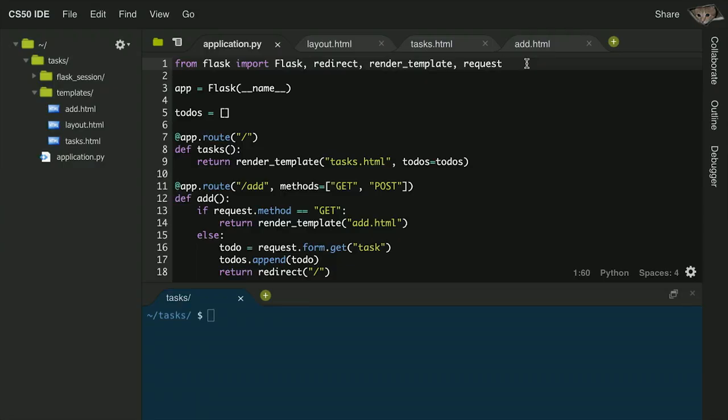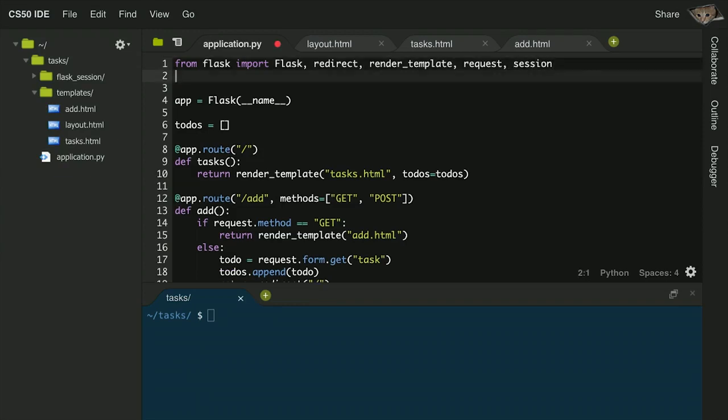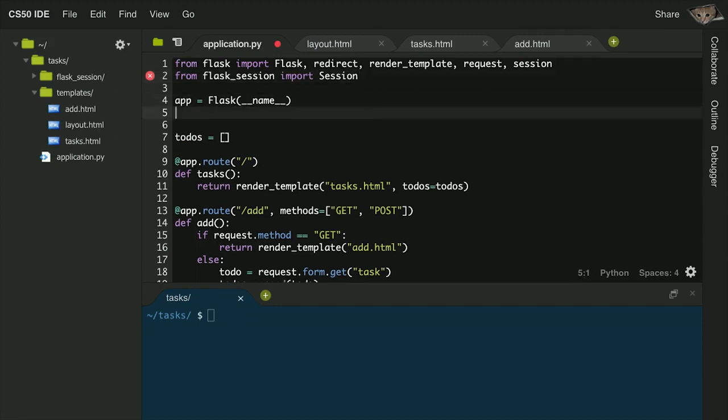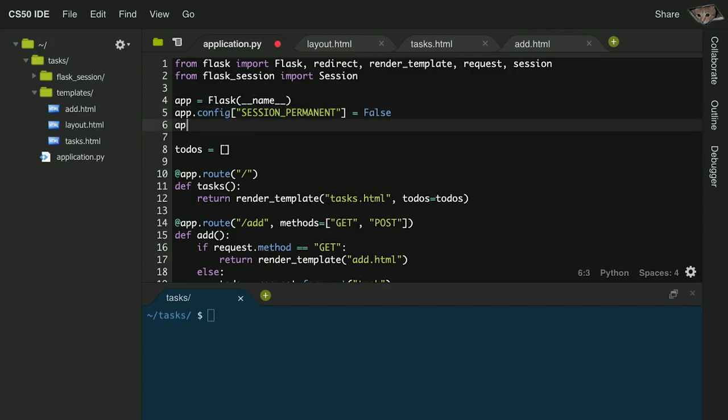There are a couple of setup things that I'll need to do. From Flask, I'll need to import session, lowercase s, and I'm also going to use a library called Flask session, where I'm going to import uppercase s Session, which will just give me access to some additional features. After here, there are some configuration steps that I need to do. No need to worry too much about the details about this, but in short, what I'm going to say is that session permanent is going to be false. I don't want sessions to be permanent.